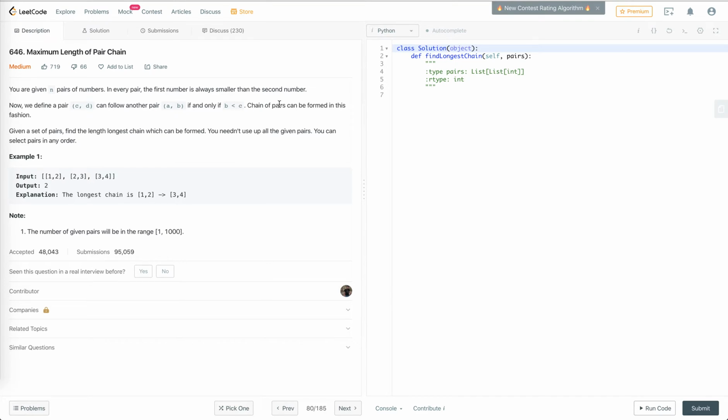Okay. Chain of pairs can be formed in this fashion. Given a set of pairs, find the longest chain which can be formed. You need to use up all of the given pairs. Okay, got it. So in this example, the longest chain is 1, 2, 3, 4. Okay. Alright. How do we do this?